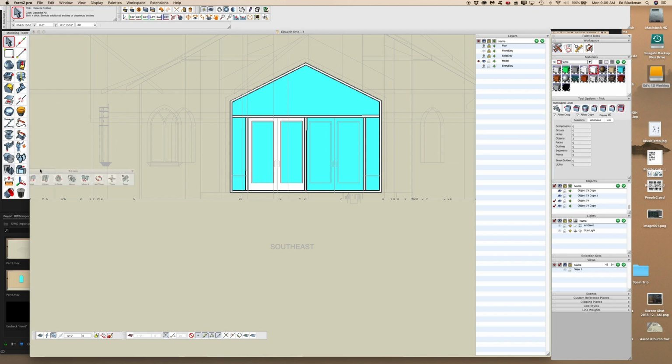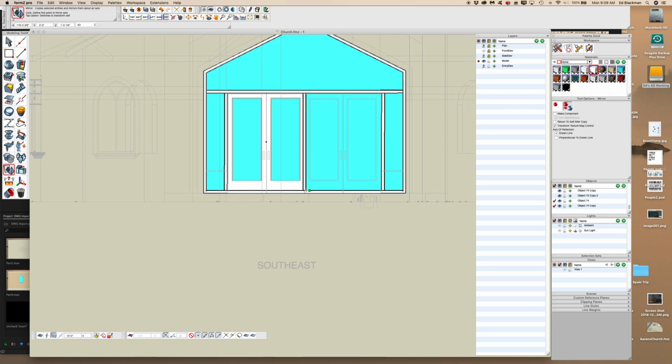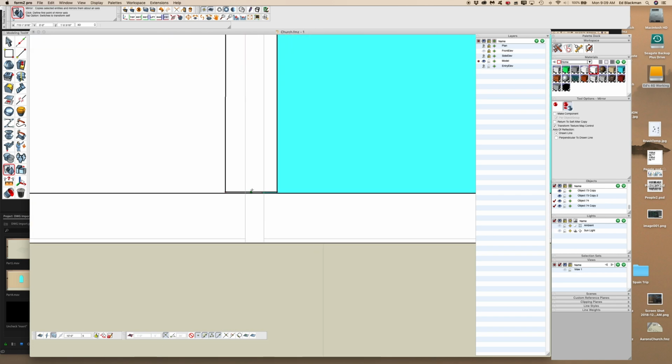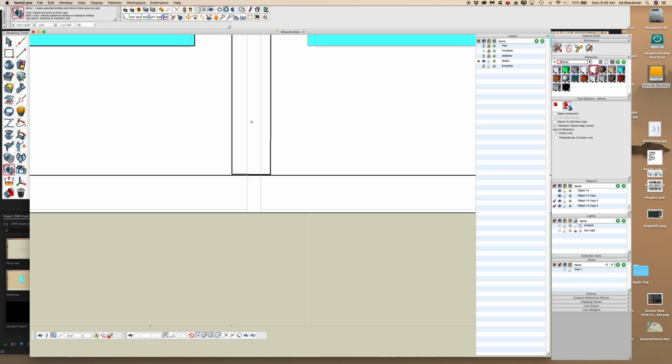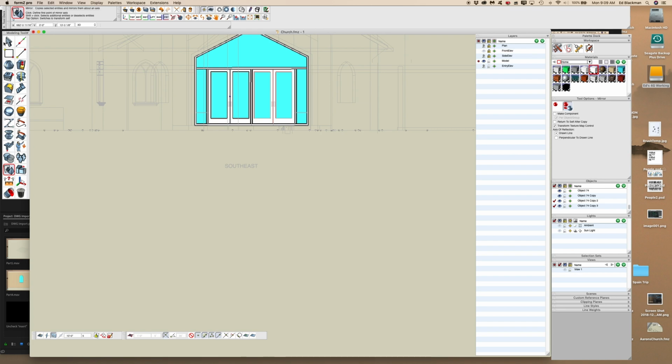Go back and get your mirror tool. Zoom in real close to the center. Okay, we got a little gap there, but that's not going to show it to anybody. We're going to simply come up. The green line says we're vertical, and trust it, because now you've duplicated your doors. Okay, so boom, we are done with that.